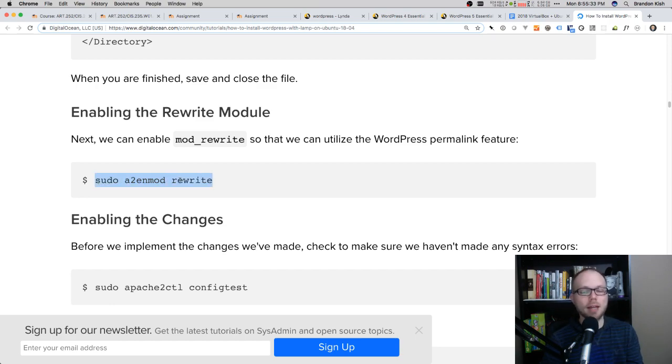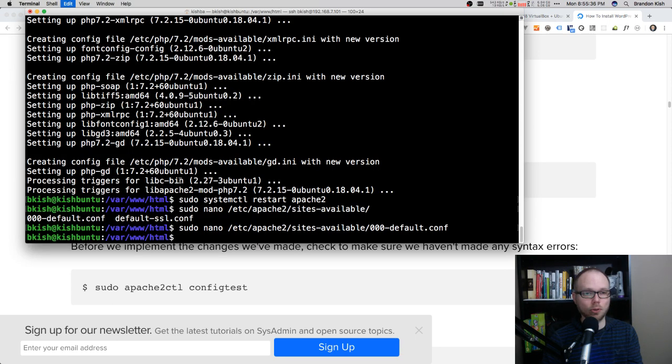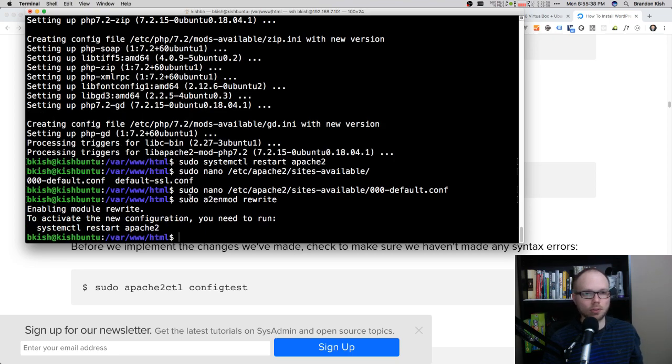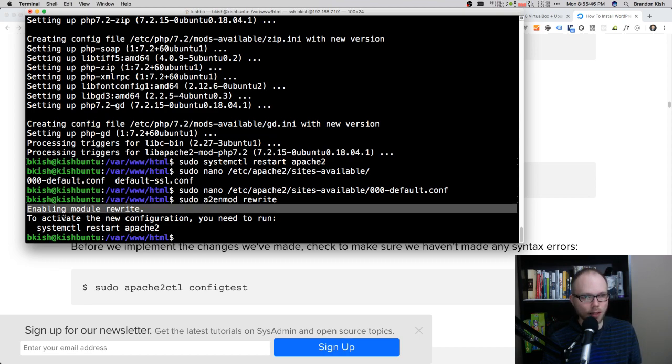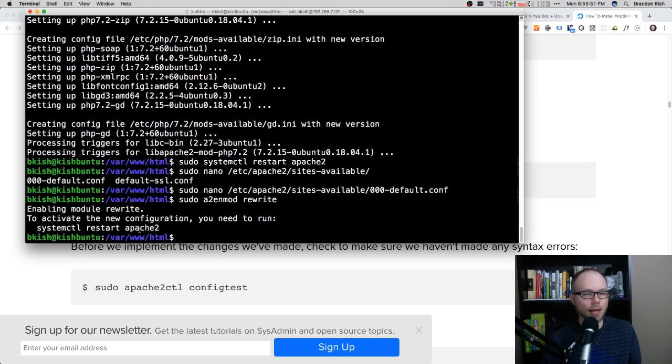So they give you this command. We already installed it because it came with Apache. We're going to enable this module. So it's sudo a2enmod for Apache 2 enable module rewrite. It says we're enabling the module rewrite. To activate the new configuration, you need to run systemctl restart Apache 2.